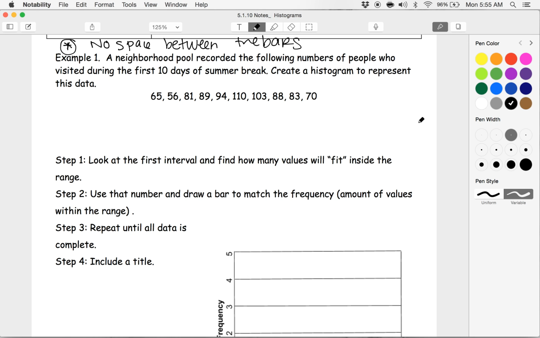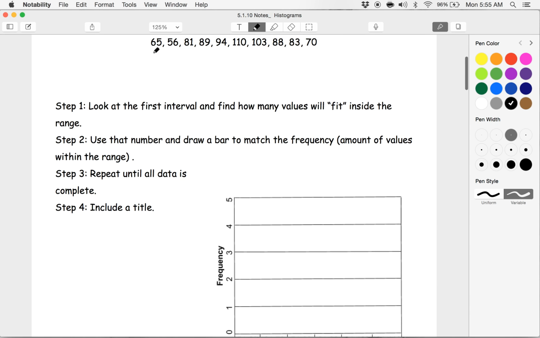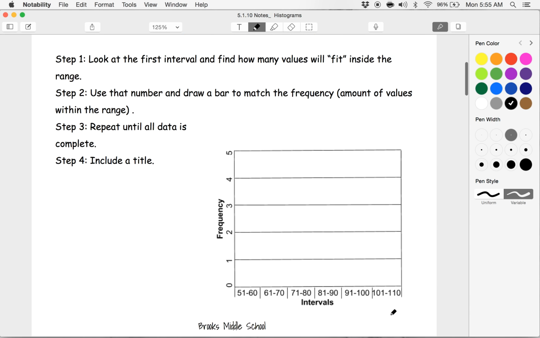So we have some steps here to kind of explain how we're going to do this. Now, we're going to make these numbers fit into this histogram. It's already been set up for us. It even has all of the intervals linked really nicely for us. So, look at the first interval and find how many will fit inside of that range. So if I see right here, this is all the numbers between 51 and 60. So this could be 51, 52, 53, 54, 55, 56, 57, 58, 59, and 60.